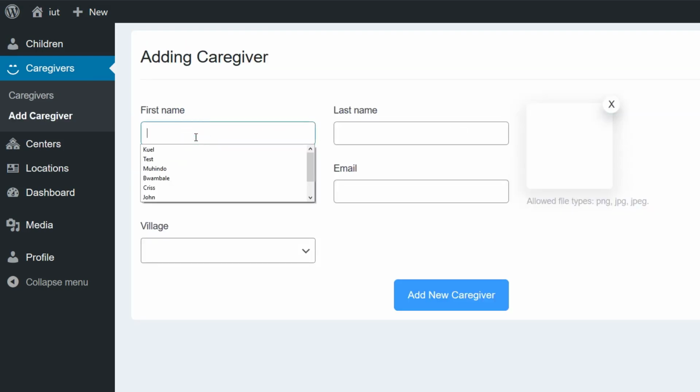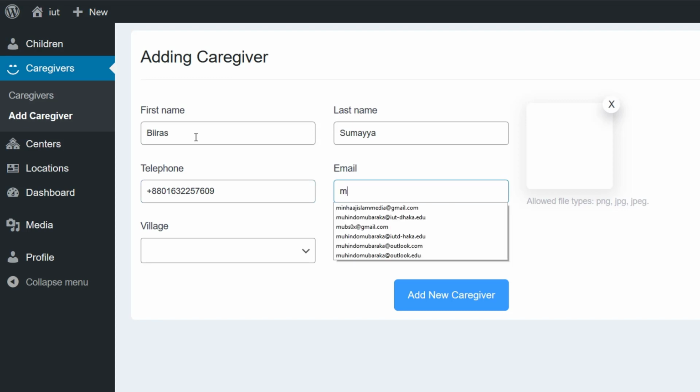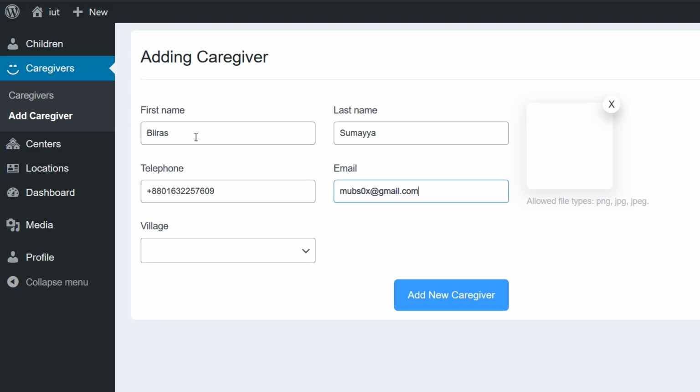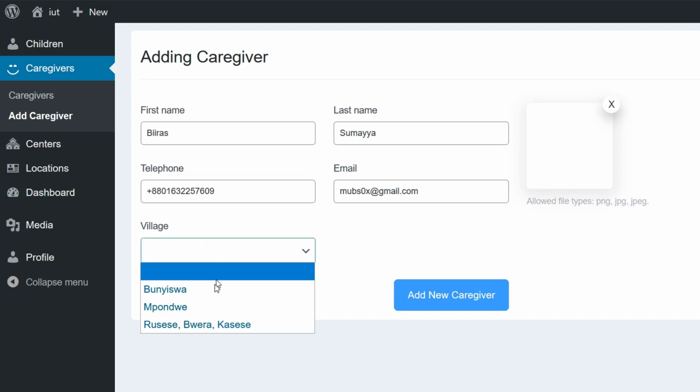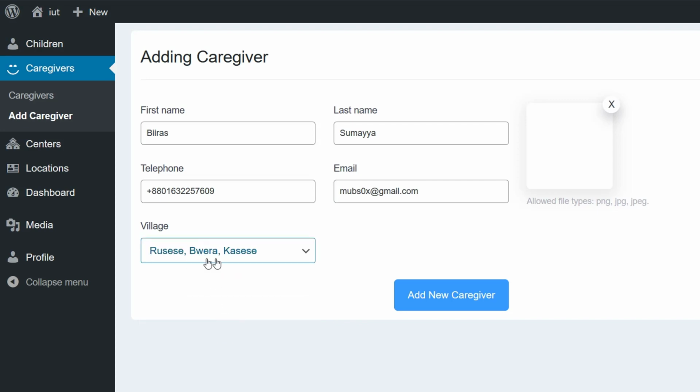So let me say Bira, that's the first name. I say last name, Bira Sumaya, and then the telephone, maybe it is +88016. Okay, so let me put maybe telephone, maybe +256, whatever. Then the email, okay, let me just put my email, and then I can now select the village or the location of this caregiver. So I'll select maybe this caregiver is coming from this location. Then I can add a picture of this caregiver.